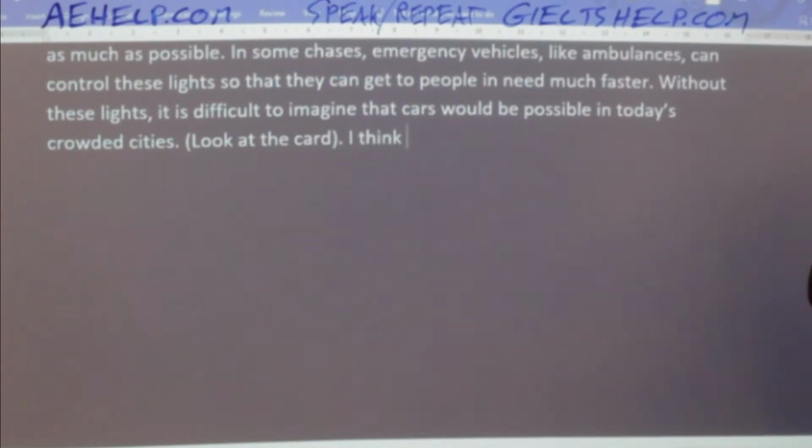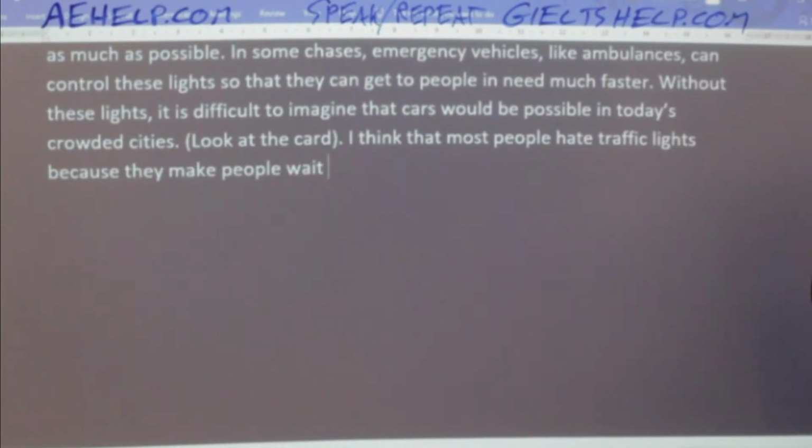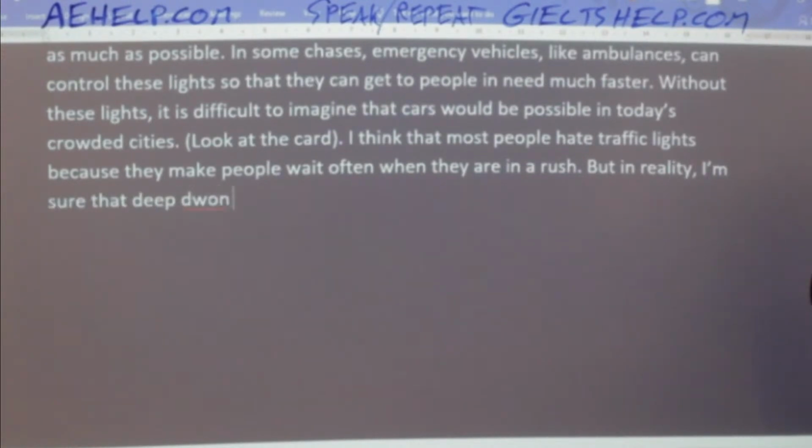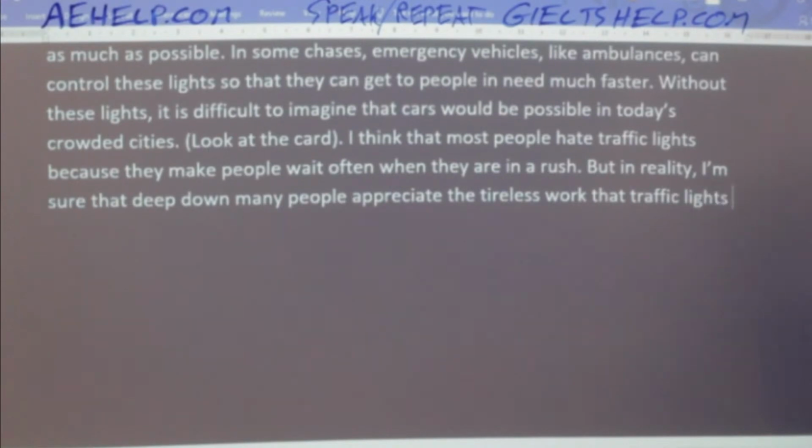So look at the card, and I'm sure some of you are smiling with me at this time as well. So, I think that most people hate traffic lights because they make people wait often when they are in a rush. But in reality, I'm sure that deep down, many people appreciate the tireless work that traffic lights do to keep them safe.